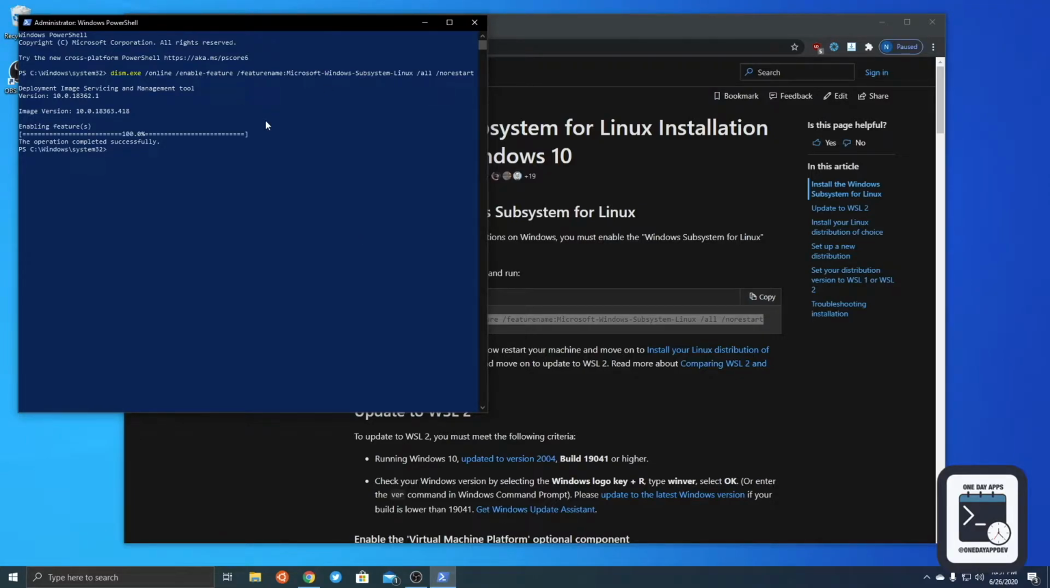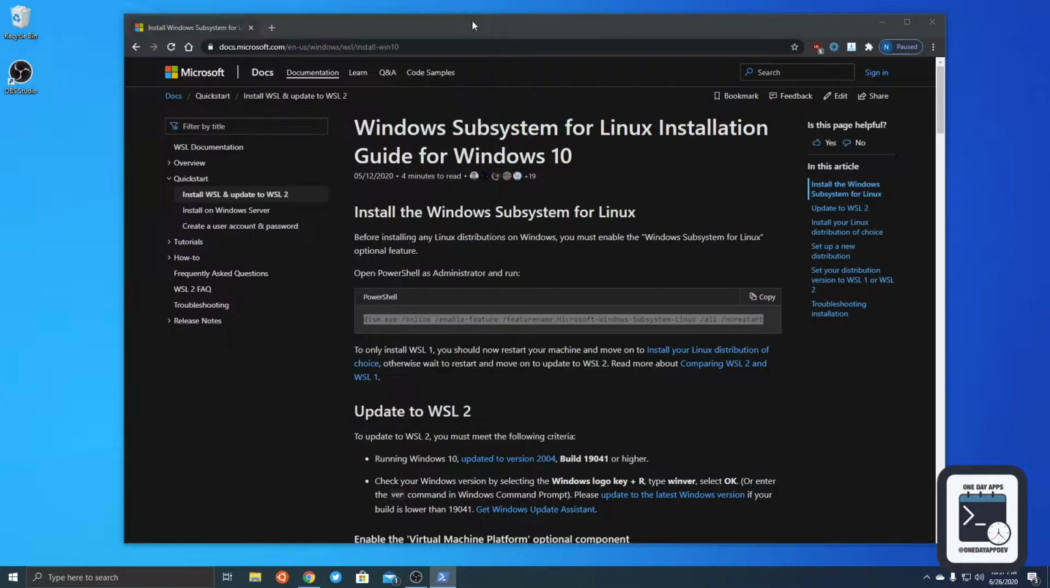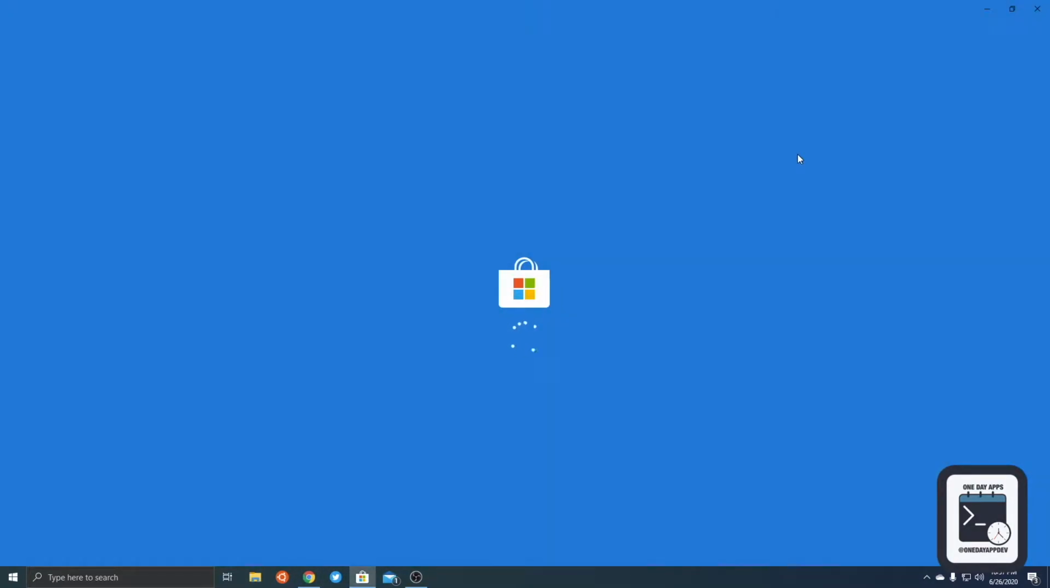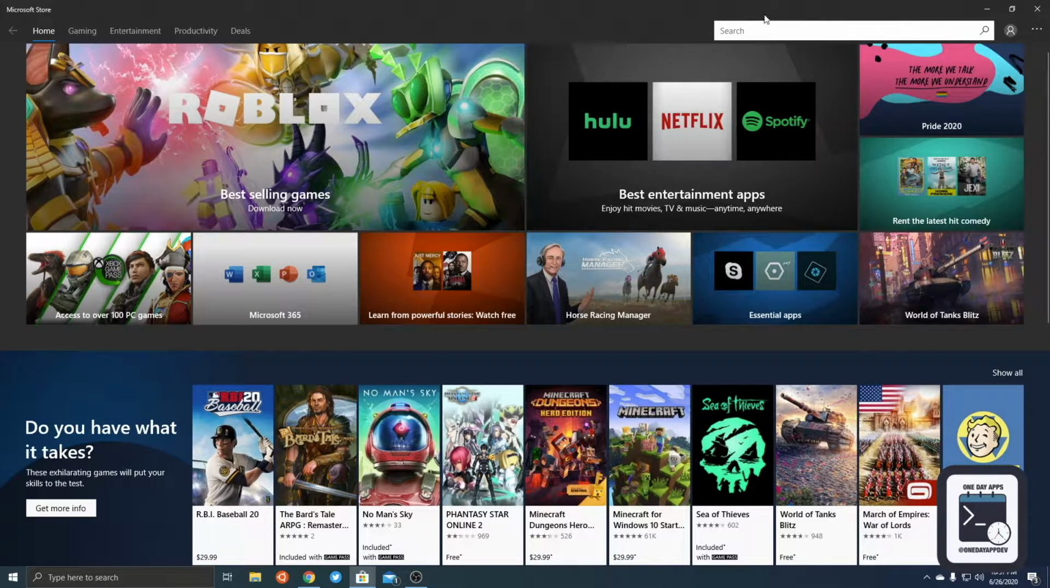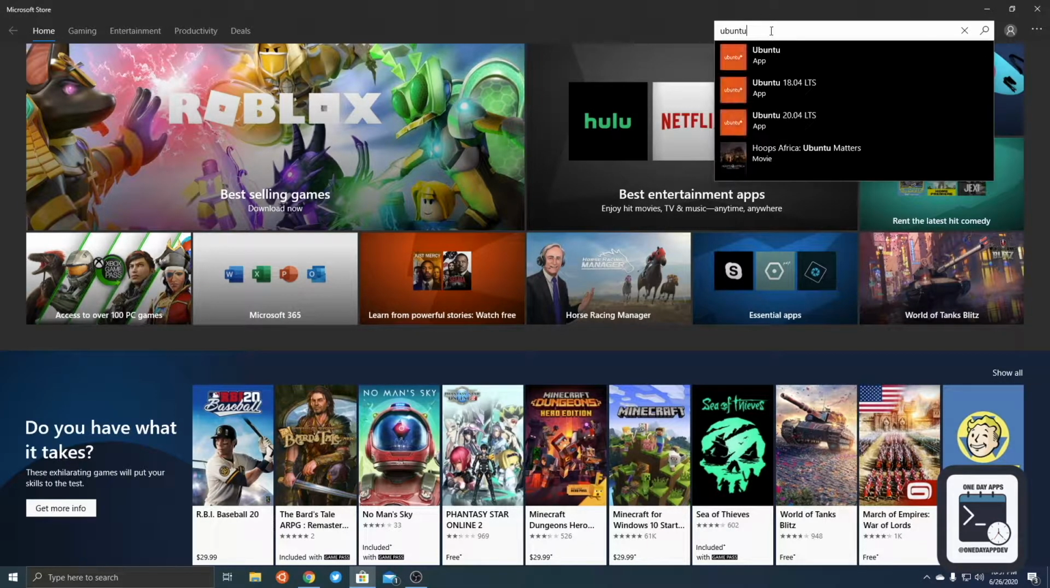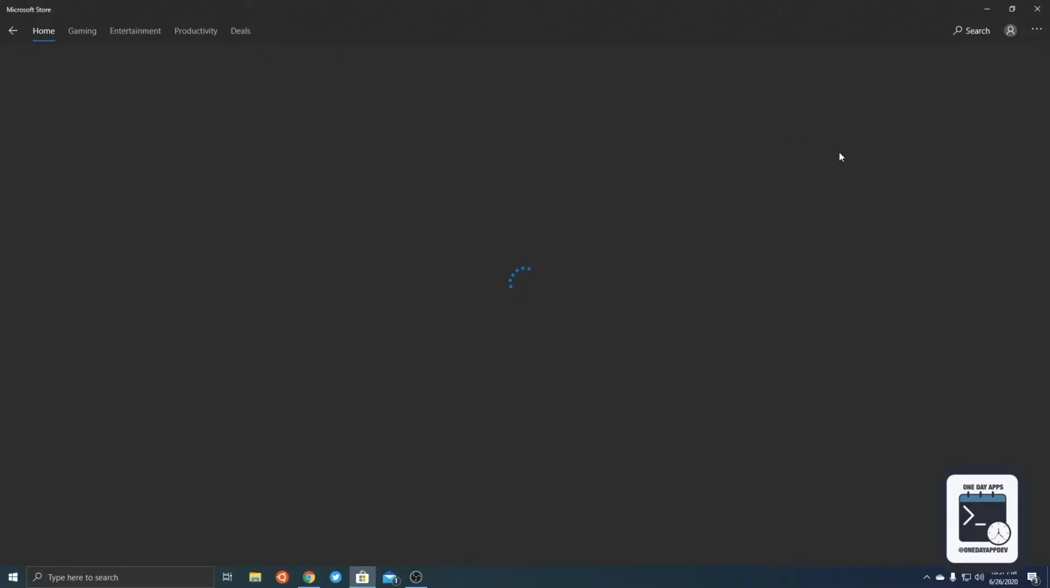After it is installed, you will need to reboot. And once you have rebooted, you can go into the store, search for Ubuntu. It's the version of Linux we're going to use. 20.04 long-term support is the one we want.